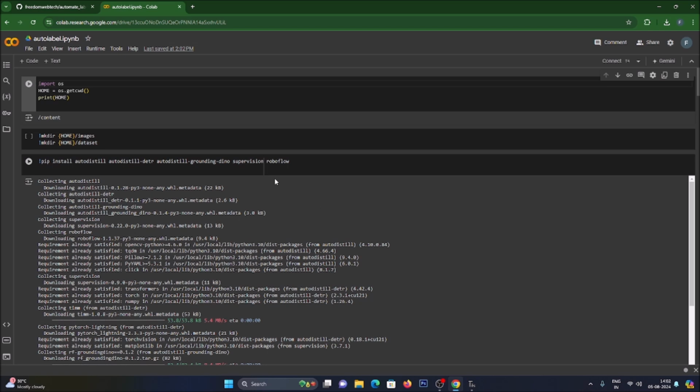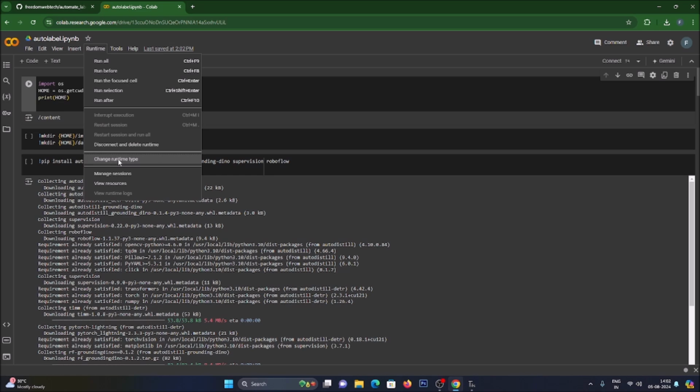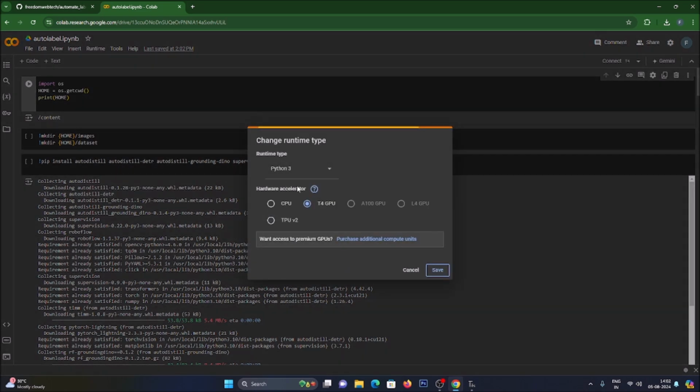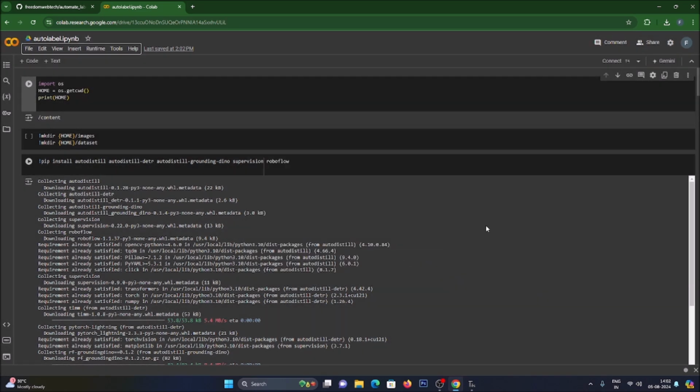So friends, as you can see, we successfully uploaded our Colab file. Now just go to the runtime, change runtime type, and here we want to select Python 3 and T4 GPU. Just click on save and then click on connect. That's it friends. As you can see, we successfully connected our GPU. Now we are going to run our cells one by one. So let's start with the first cell.